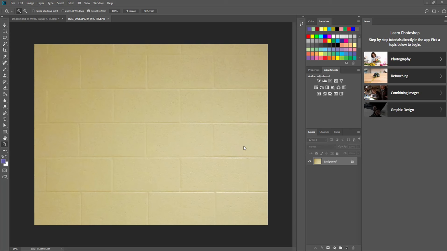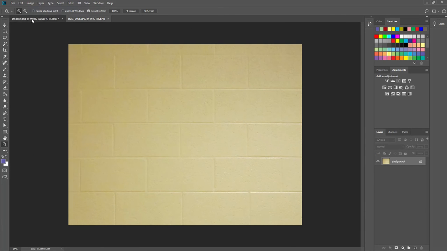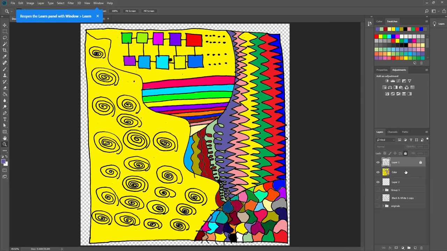Alright, we're now going to take our graffiti doodle and put it onto the wall that we had. So I opened up the picture that was my wall. Let me give myself some more room. And here is the key here. We are going to create a new layer out of all of our layers combined.